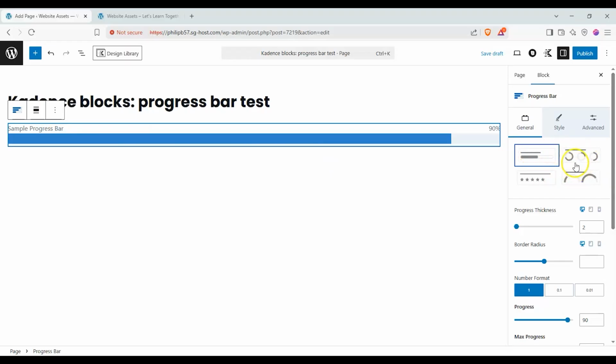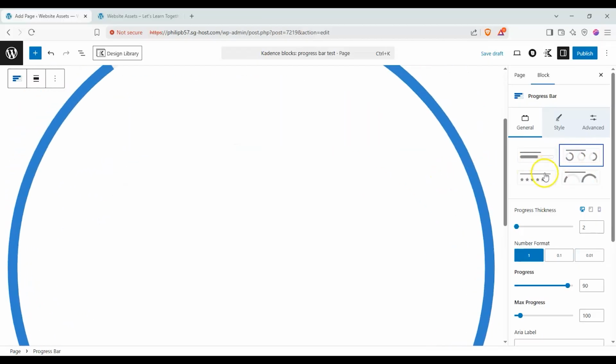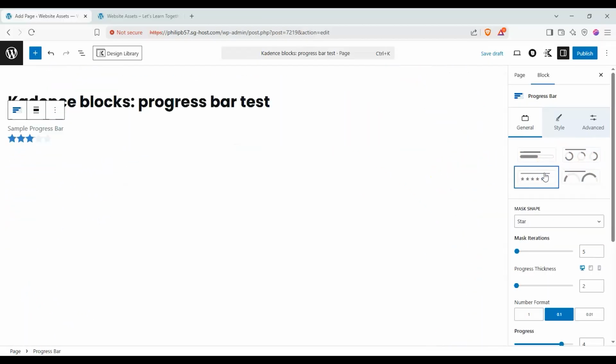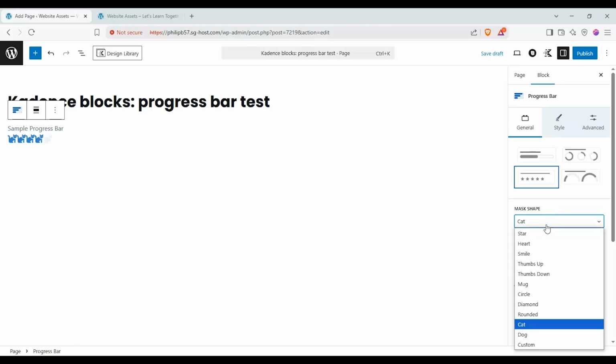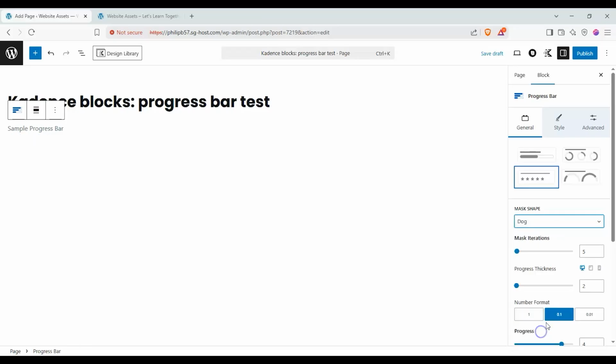Now we have 4 different presets to choose from, and there's this line, there's this one called circle, okay, it's pretty huge, and we have masked line, just a line with a shape on it, so how many thumbs up you can give, how many diamonds, how many cats. Oh, that's pretty cool. And we can use a custom image mask. And there's the dogs one. No, the cats one looks sick.